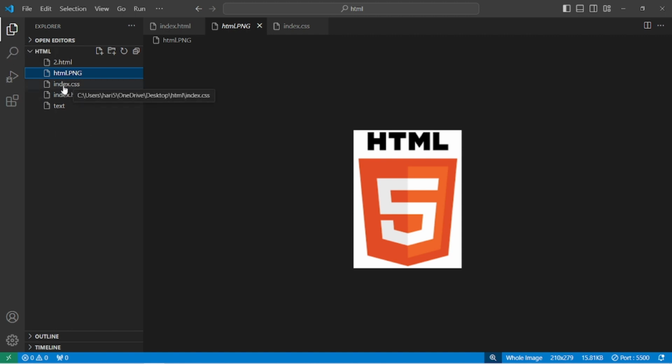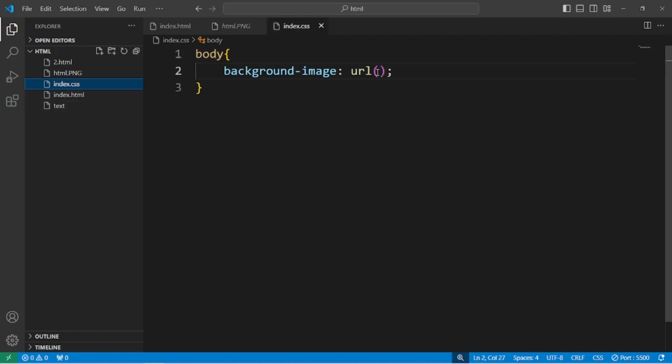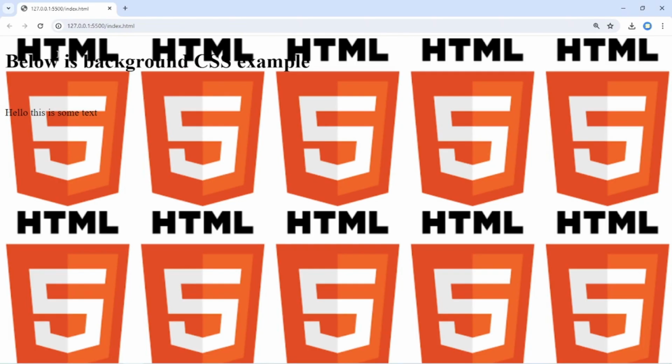Let's go to our index.css and type html.png. There we go. That's not that bad. We're going to customize that later, but it works. We're getting our background image as our html.png, basically our HTML logo. So that works. Below is background CSS example. Hello, this is some text. This is basically repeating horizontally and vertically, so it's repeating both ways. That works, but it's repeating, which we don't want.